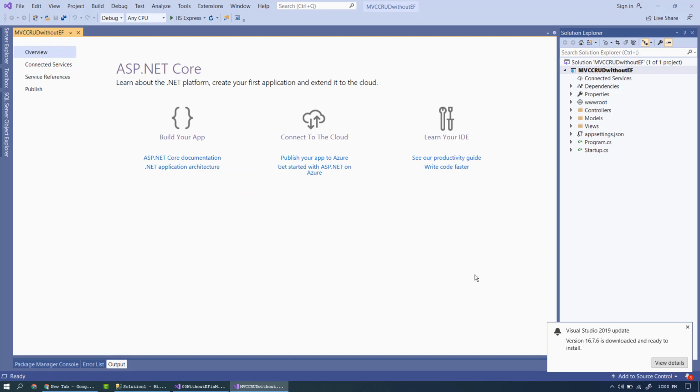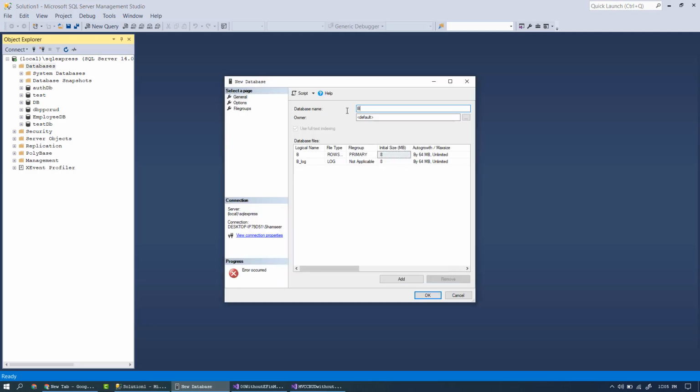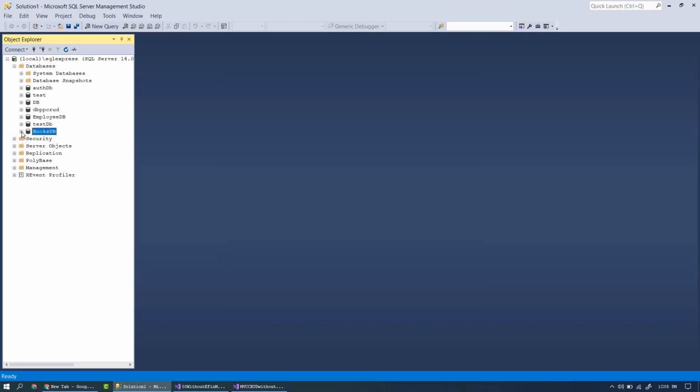Now let's look at how to implement the CRUD operations without Entity Framework inside this ASP.NET Core application. For that, first of all, let's create an SQL Server database here. Here is my management studio. Now let's create a new database. To implement CRUD operations inside this application, we'll be dealing with details of a book like book title, author, price, etc. So I will name this DB as booksDB. So here is our new database.